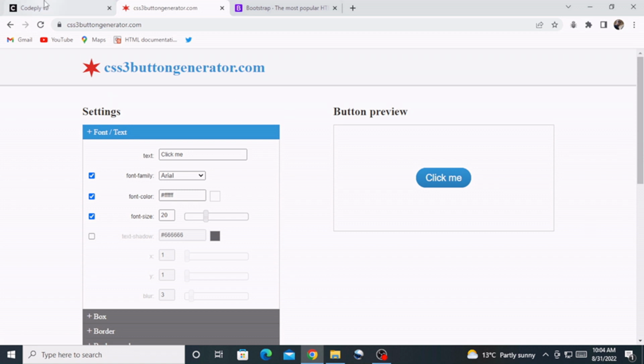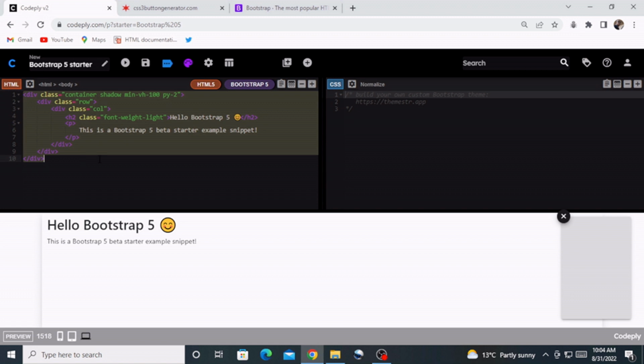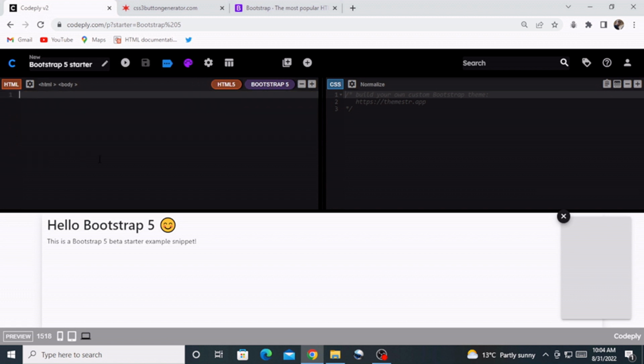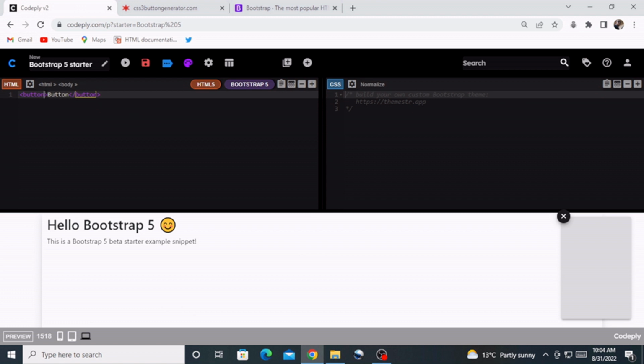So I'm going to go back to CodePly. Let me just remove this example snippet here. I'm going to add a button element, and then I am also going to give this button element a class, and then the class that I'm going to give it, I'm going to take it from here. As you can see, this is the class btn for button. So I'm going to give this button a class name. The class will be btn.